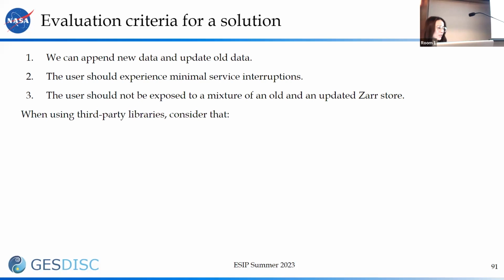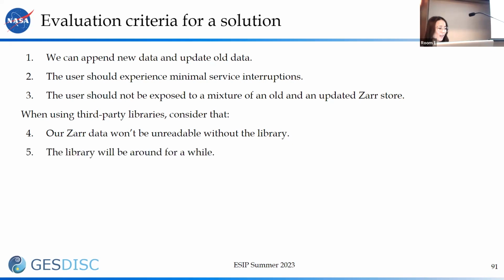And in some of our solutions, we consider third-party libraries. So we'll keep in mind that our Zarr data won't be unreadable without the library, so we would want it to be still readable with Zarr Python and Xarray. But of course, this won't be a total deal breaker if there's an up and coming library that's well supported and good for Zarr onward.